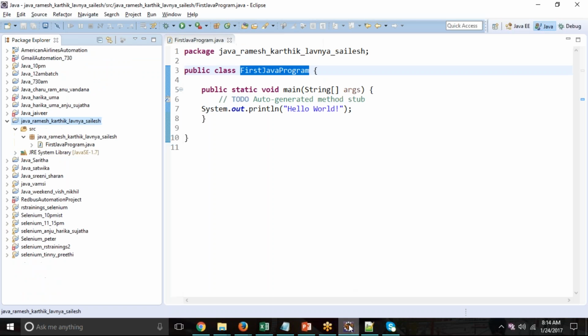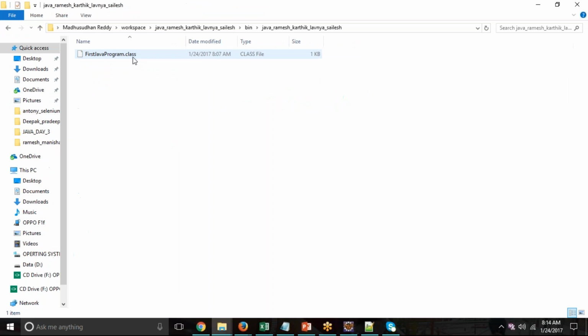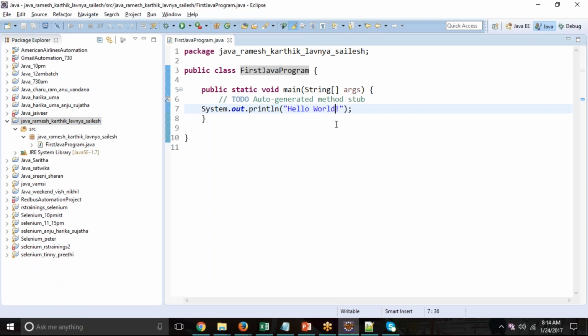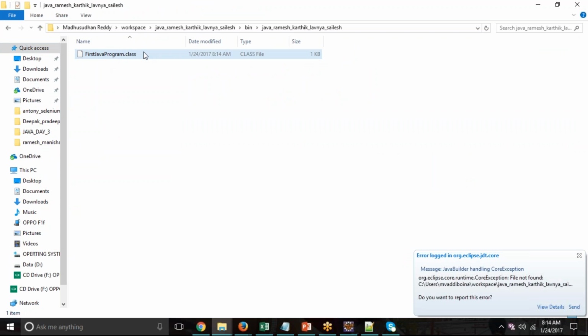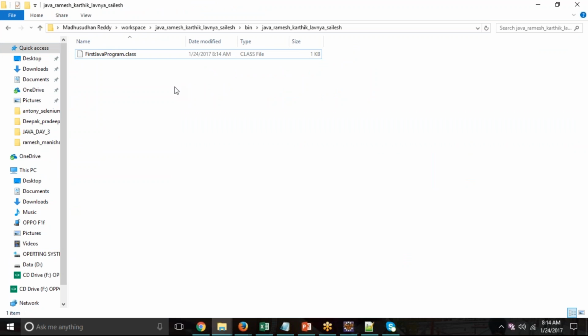Okay. So now I'm going to remove this .class file. I'll just go on and do some save here. If I save, you can see we are getting the .class file. That means you will get the .class file automatically when you save the Java program. So in Eclipse, you don't need to compile a Java program explicitly. If you save a program, that is fine. That will be compiled automatically.